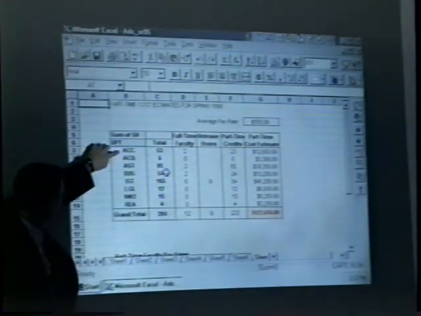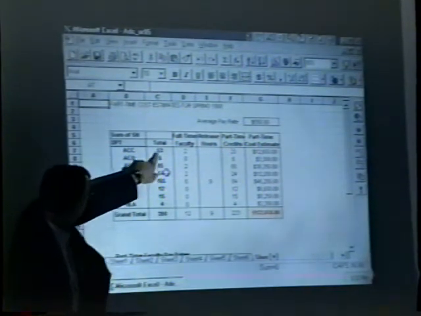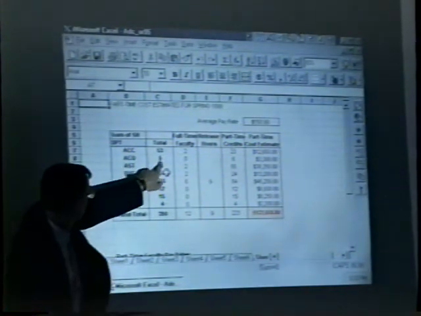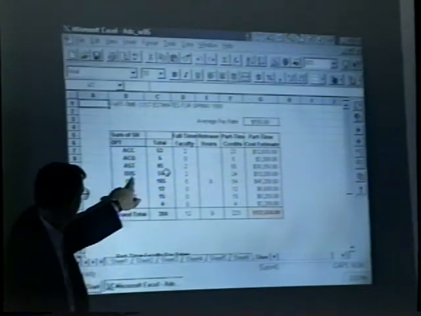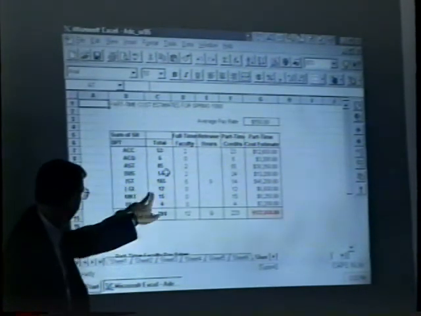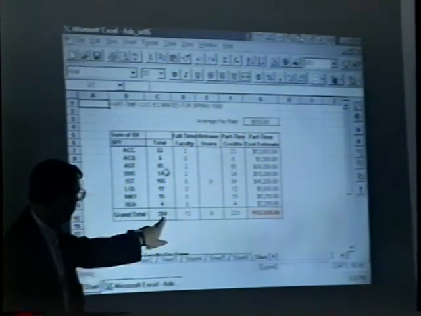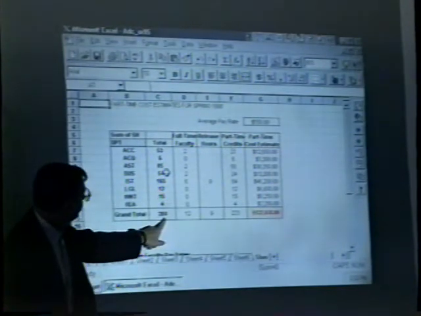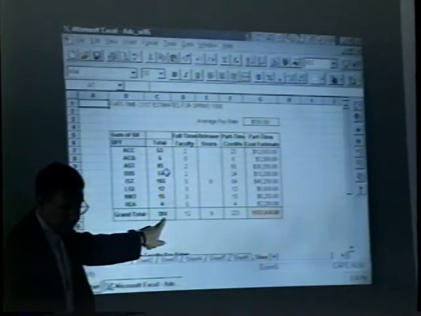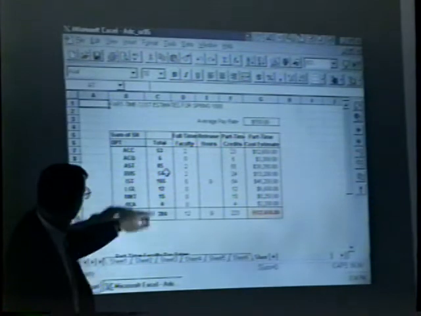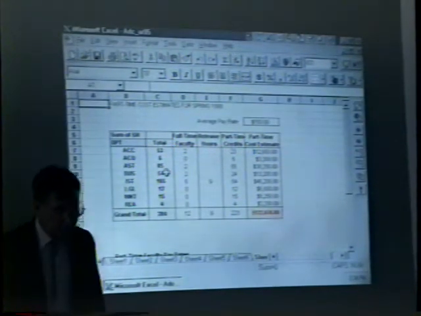I built a table which counted the number of credit hours in accounting, in acquisition, in AST, in business, in IST, in legal, in marketing, and in real estate, and gave me a grand total. Boom, got that. And that's not a very difficult table to construct.